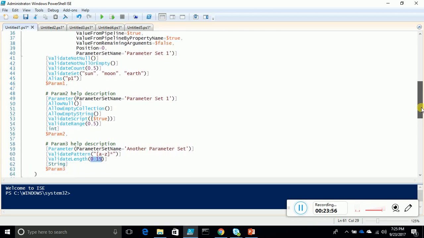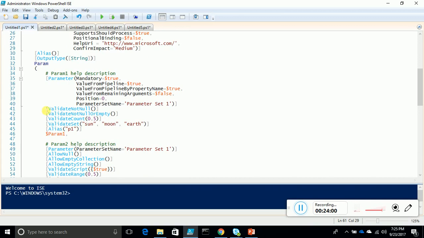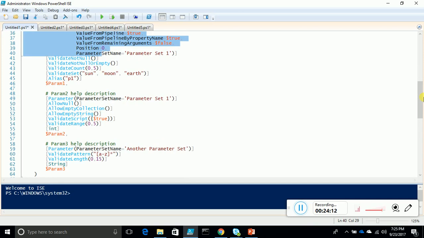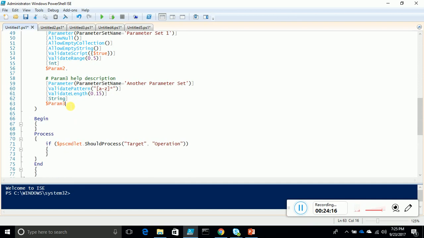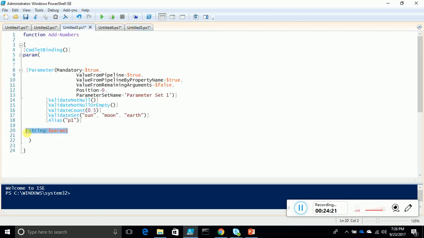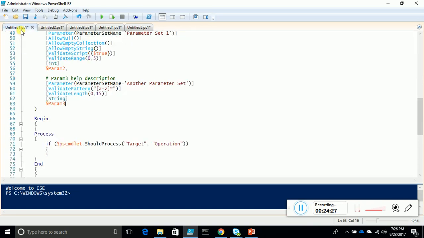These are the mostly used parameter attributes which you use. These things you call attributes. This is how you can control your parameters in an advanced function. And once you have defined your parameters, just like we have defined parameter 1, in the same way we can define parameter 2, parameter 3, and so on and so forth.